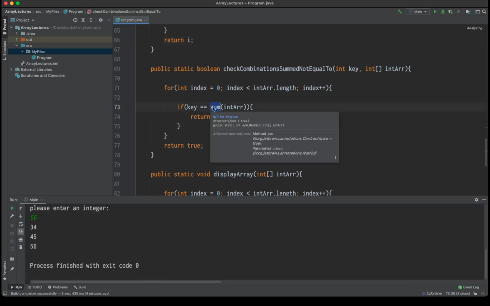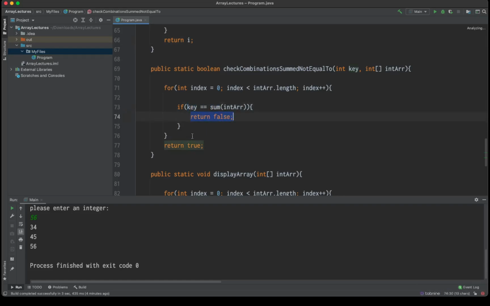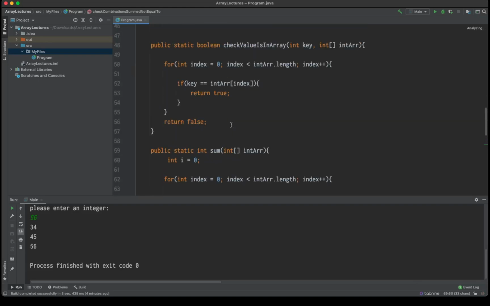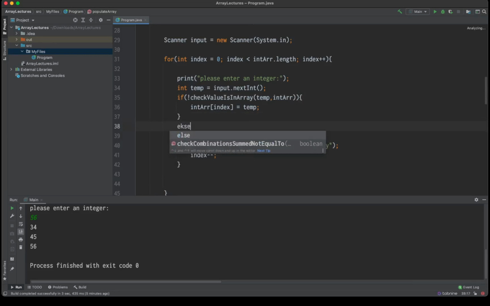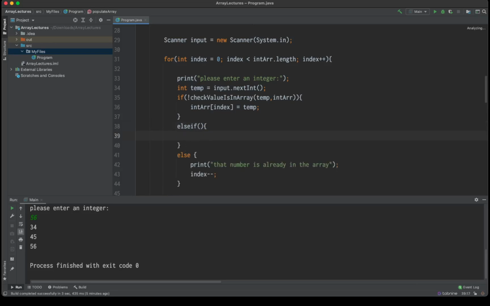That's going to sum all the current values. It's going to say, is it the same as the key? If it is, return false. Otherwise, return true. So let's just use that. So we come over to our populate array somewhere, right? If the value isn't in the string, that's the first thing we're checking, right? So then we want another else if statement here. And the condition here, and what we're going to do.